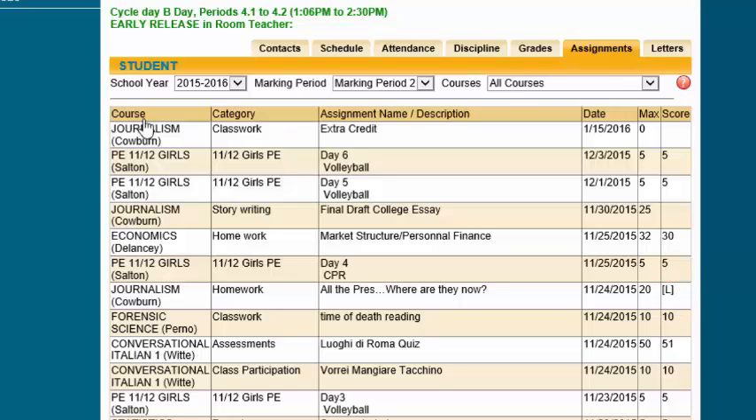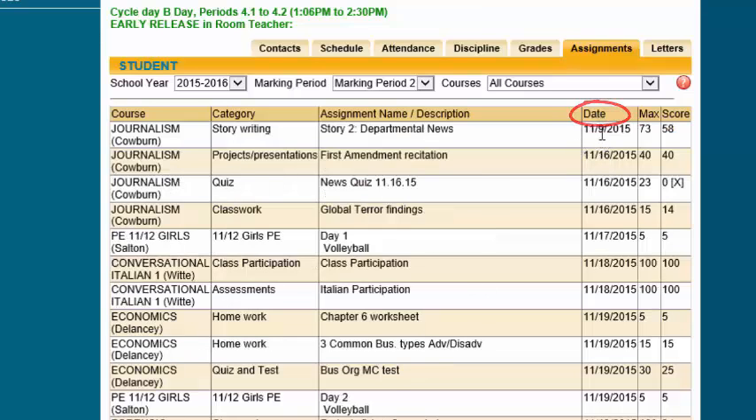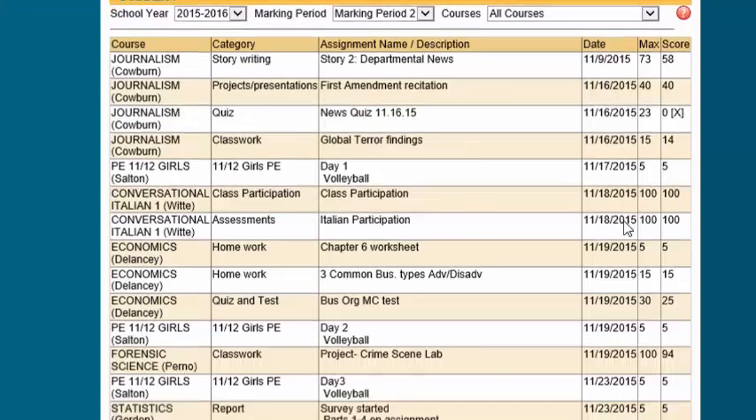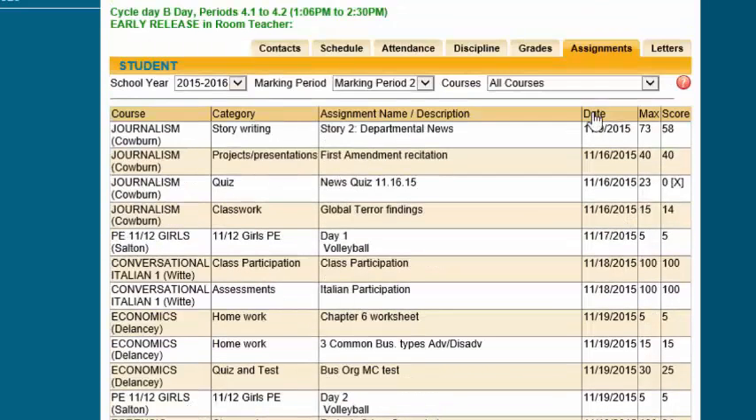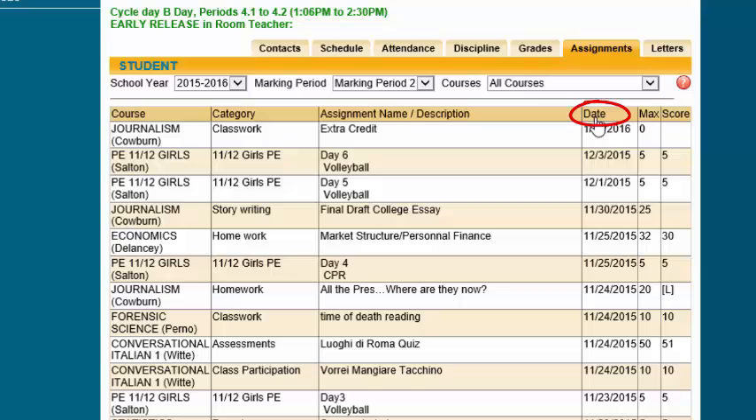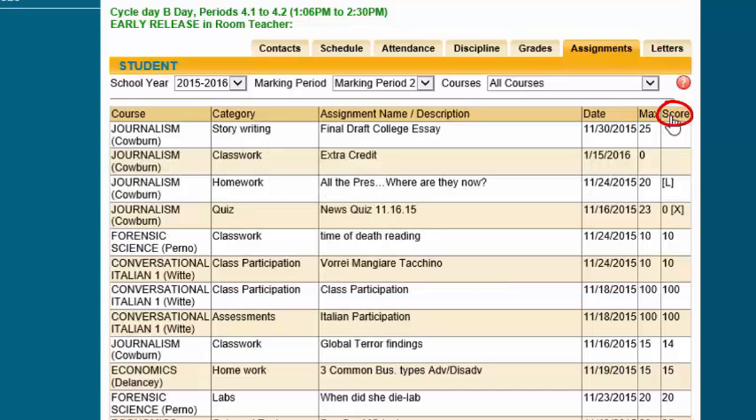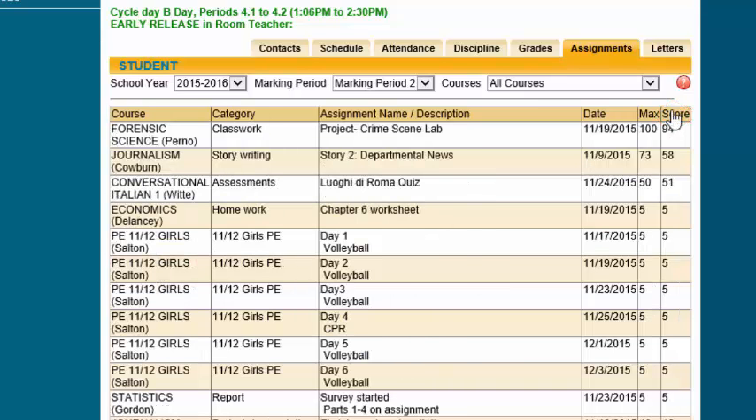You can sort by clicking on the title at the top of the screen. For example, if you wanted to see the assignments in date order from the earliest assignment to the most recent assignment, you would click the word date. To flip it back to the most recent assignment on top, you would click it again. It's kind of an A to Z, Z to A thing. If you wanted to see the high score to the low score, you would click the score tab the same way. The final tab is the letters tab.